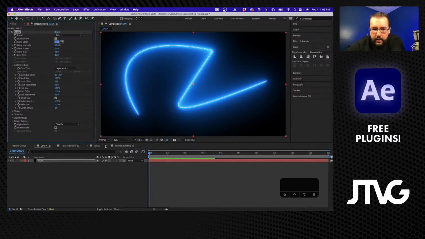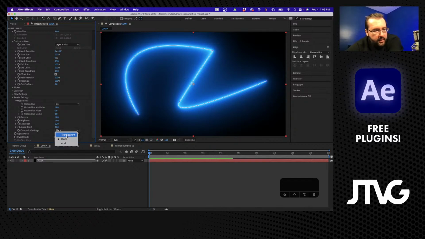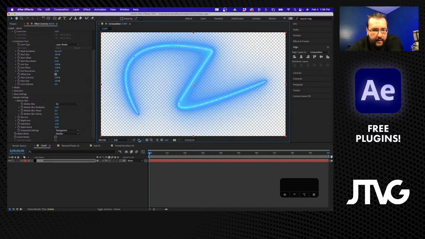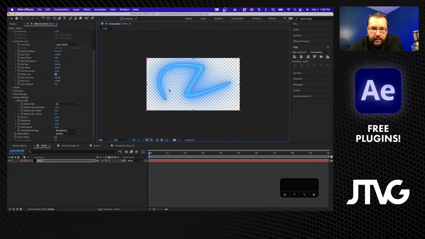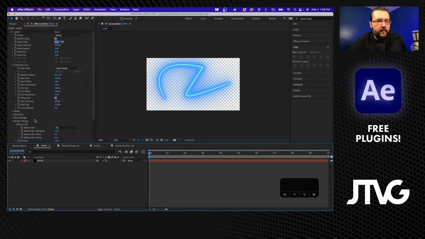One other important note, say if you wanted to actually export this with transparency, you do have to change the default setting under render settings. You'll notice that there's a composite settings drop down. You can actually go to transparent. And then that way, if you toggle your transparency grid, you'll see through it. So if you actually wanted to animate, maybe put it over something, that's where you go to change that. But that's Saber. You can use it in a lot of different ways.